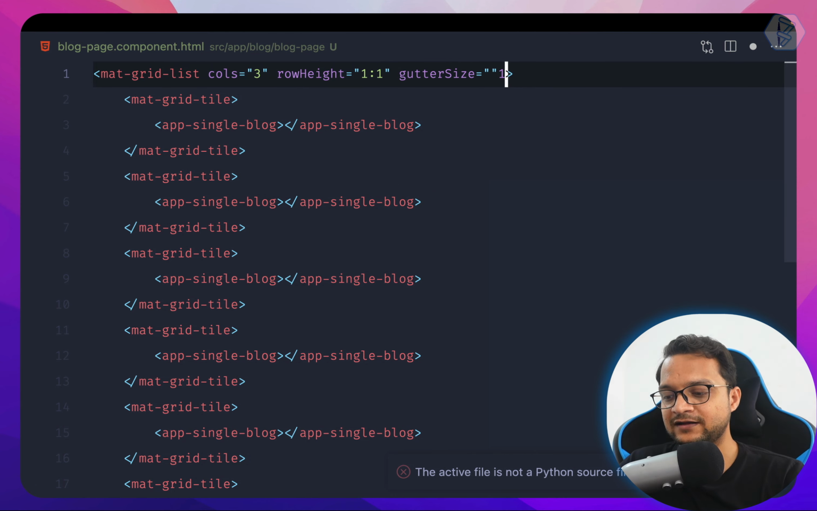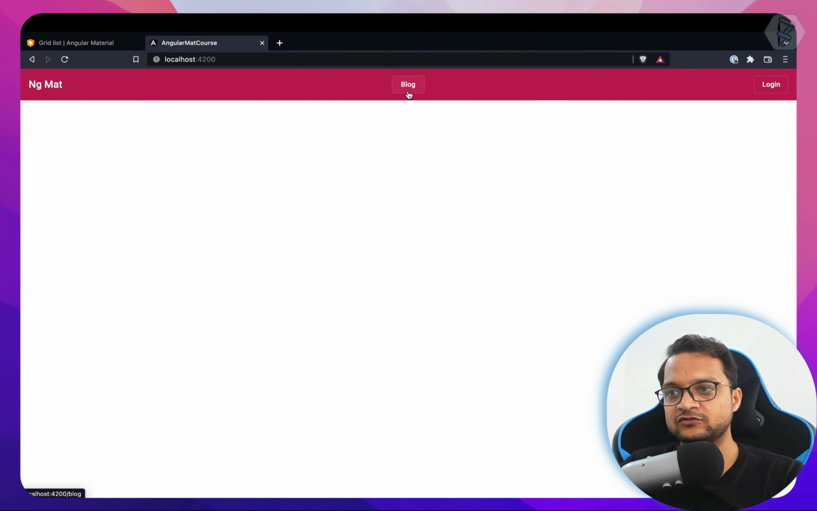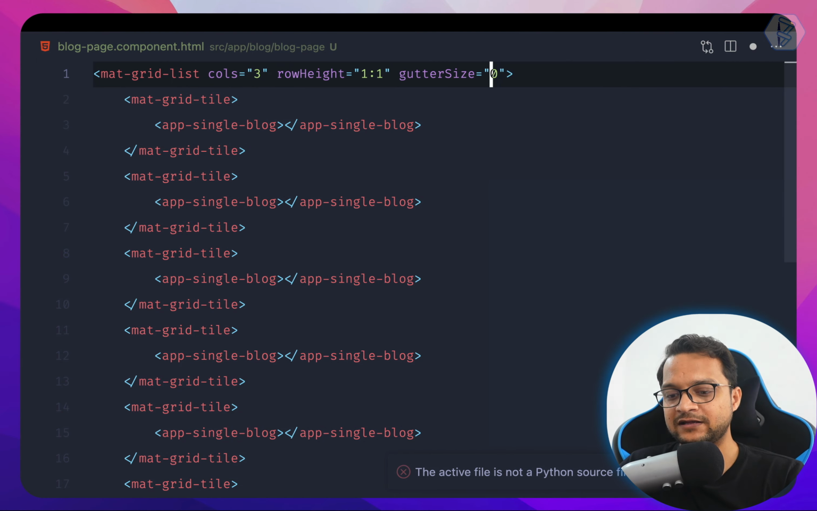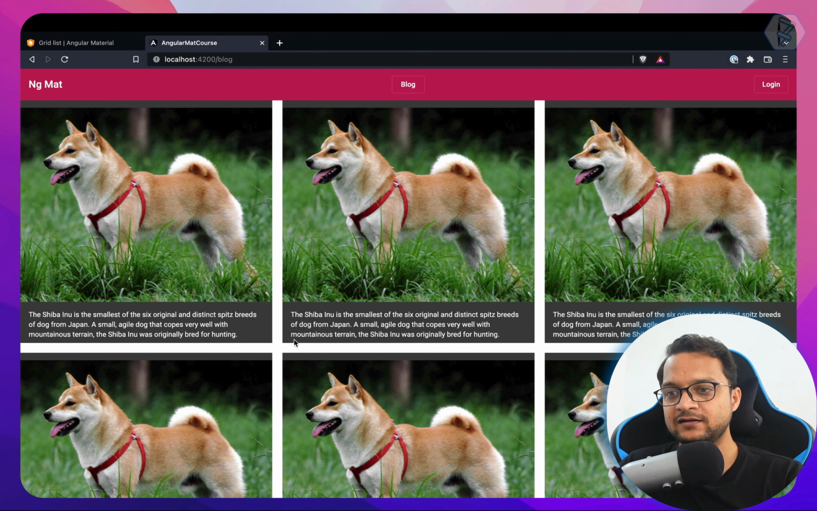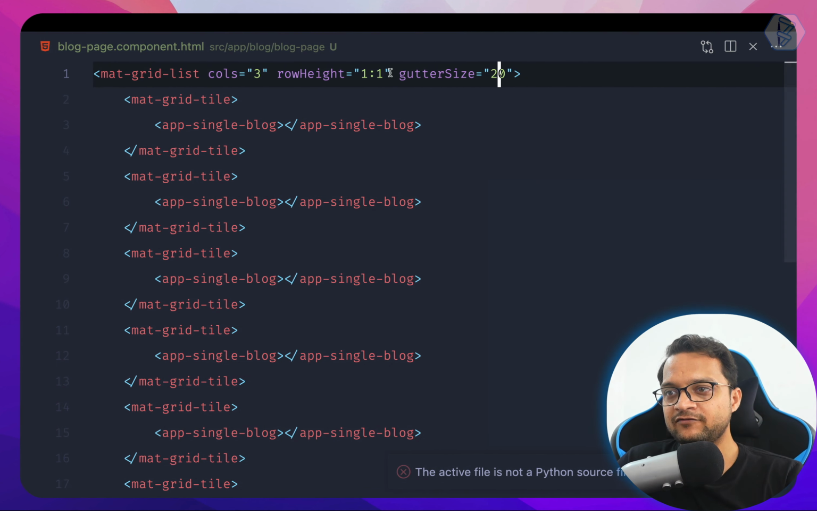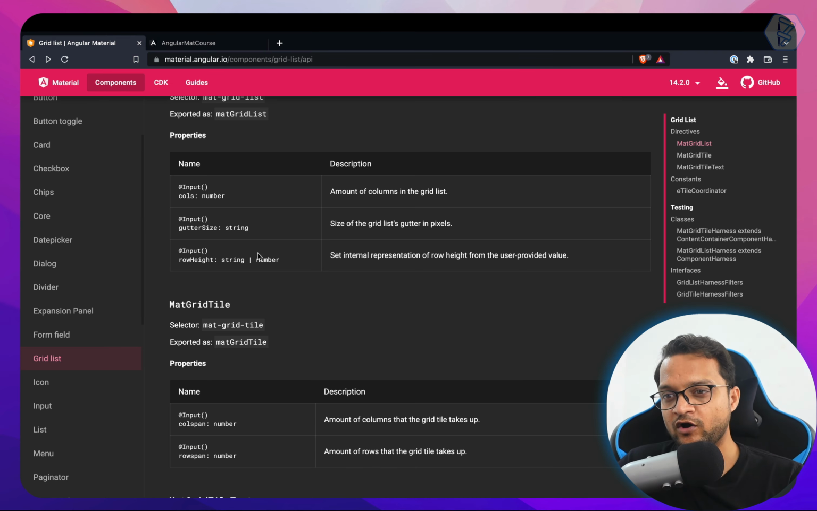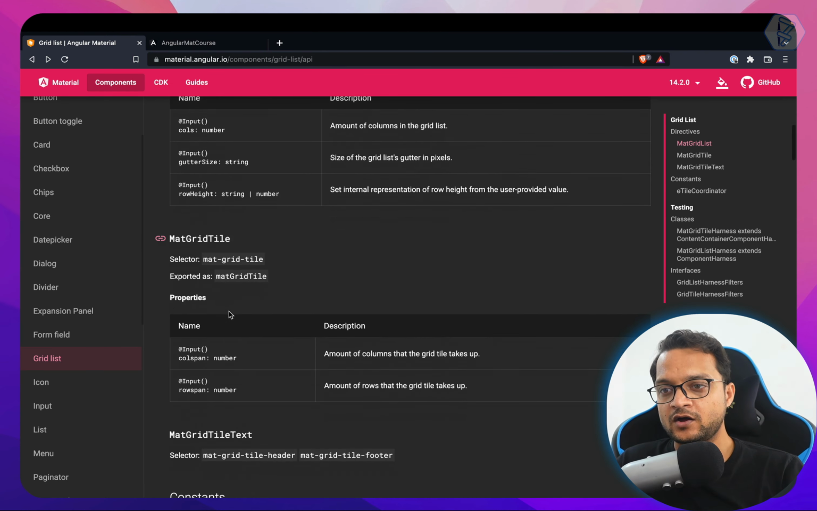If I do the gutter size of 10, let's see what's going to happen. Click on blog. You can see we have a little space between them. So maybe we can do the 20, and that's making nice little card. Okay, that's really nice. What if I remove this row height? Nothing happened. I think 1:1 is the default behavior for the row height.